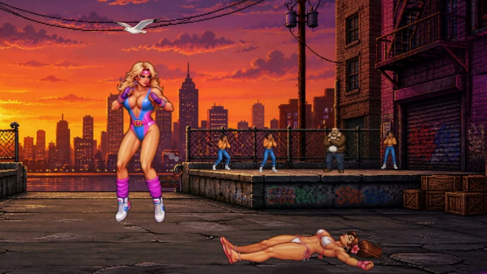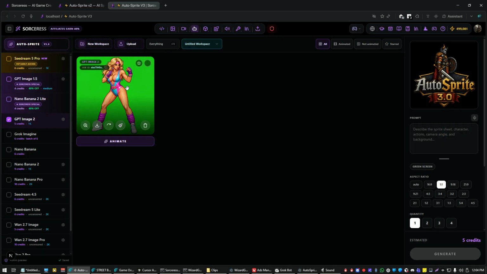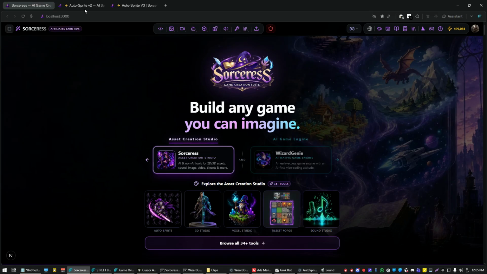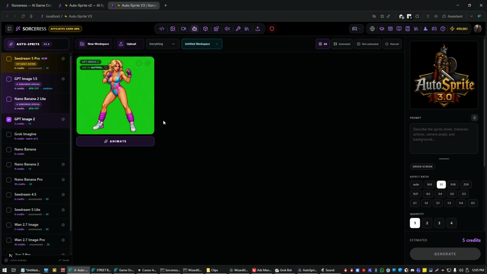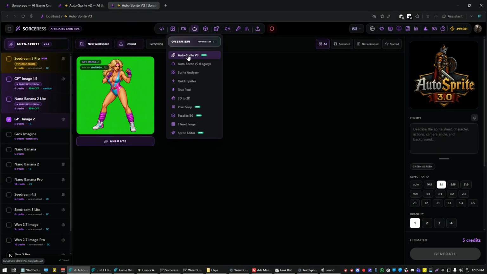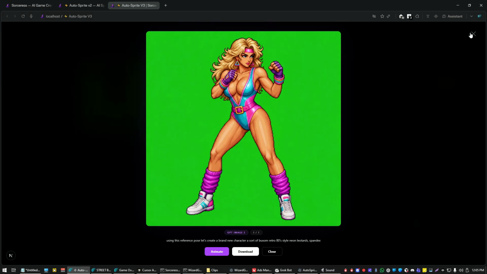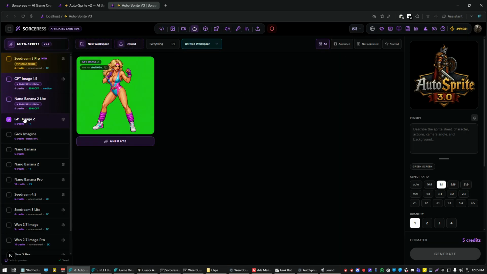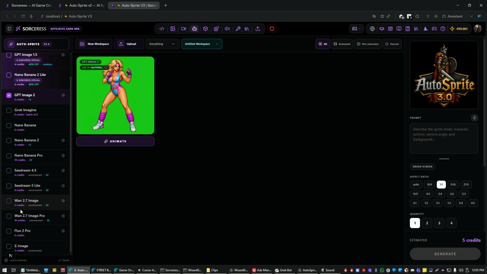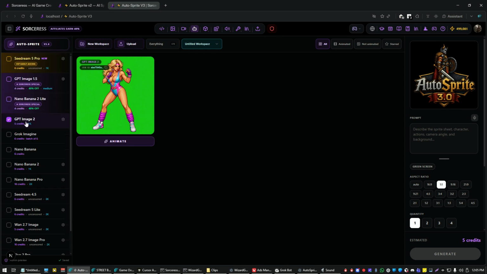Let's dive in. So here's how to create characters and animations with AutoSprite version 3 over here in the Sorceress game creation suite. I'm going to be using AutoSprite version 3 from the Sprite suite. Step 1 is to create your character on a nice green screen background. You can use any of the available image generation models. I've been favoring GPT Image 2.0. You can also upload your own image if you already have a character that you want to work with.